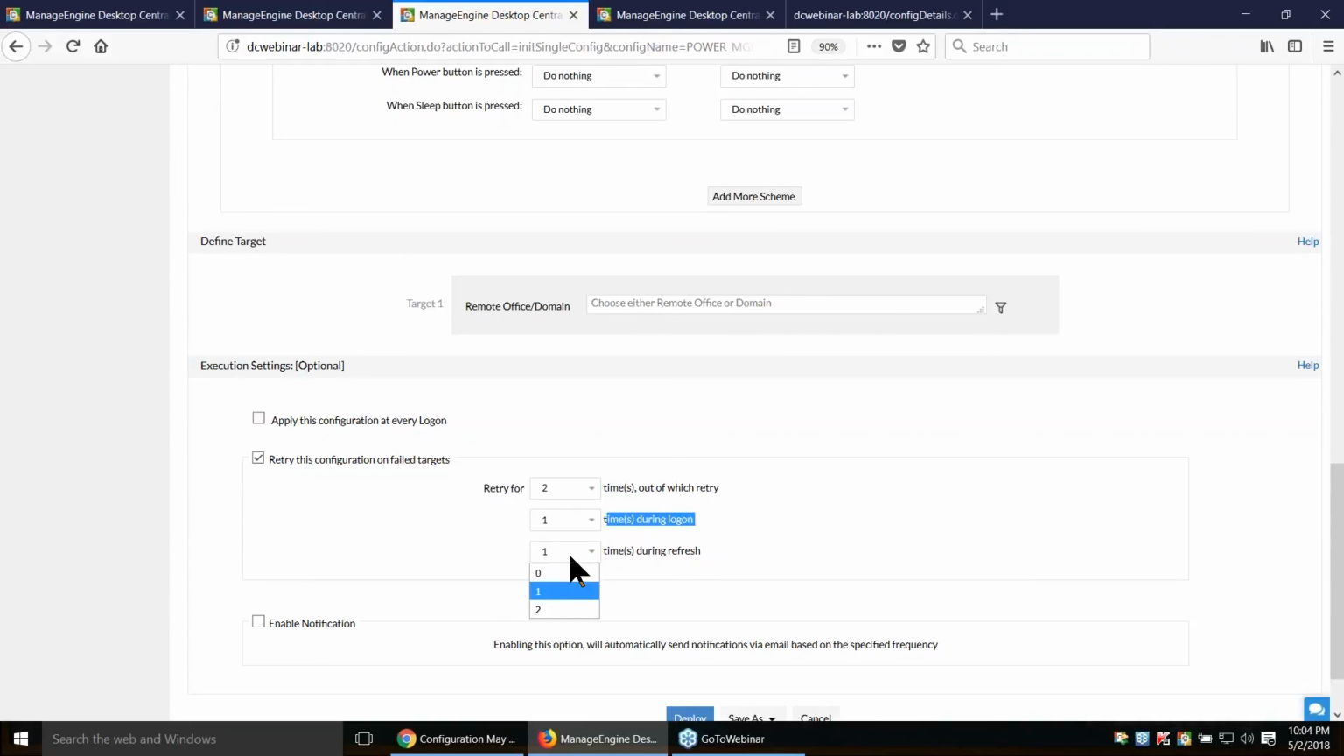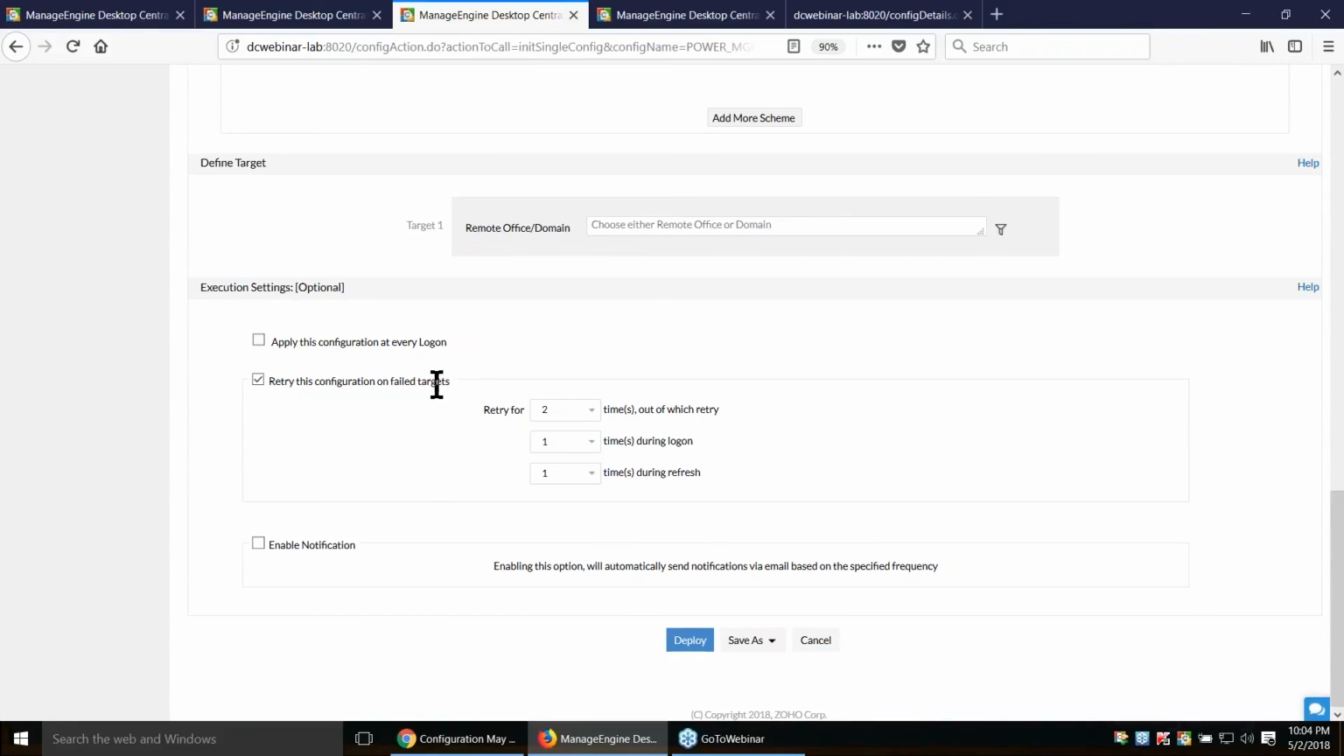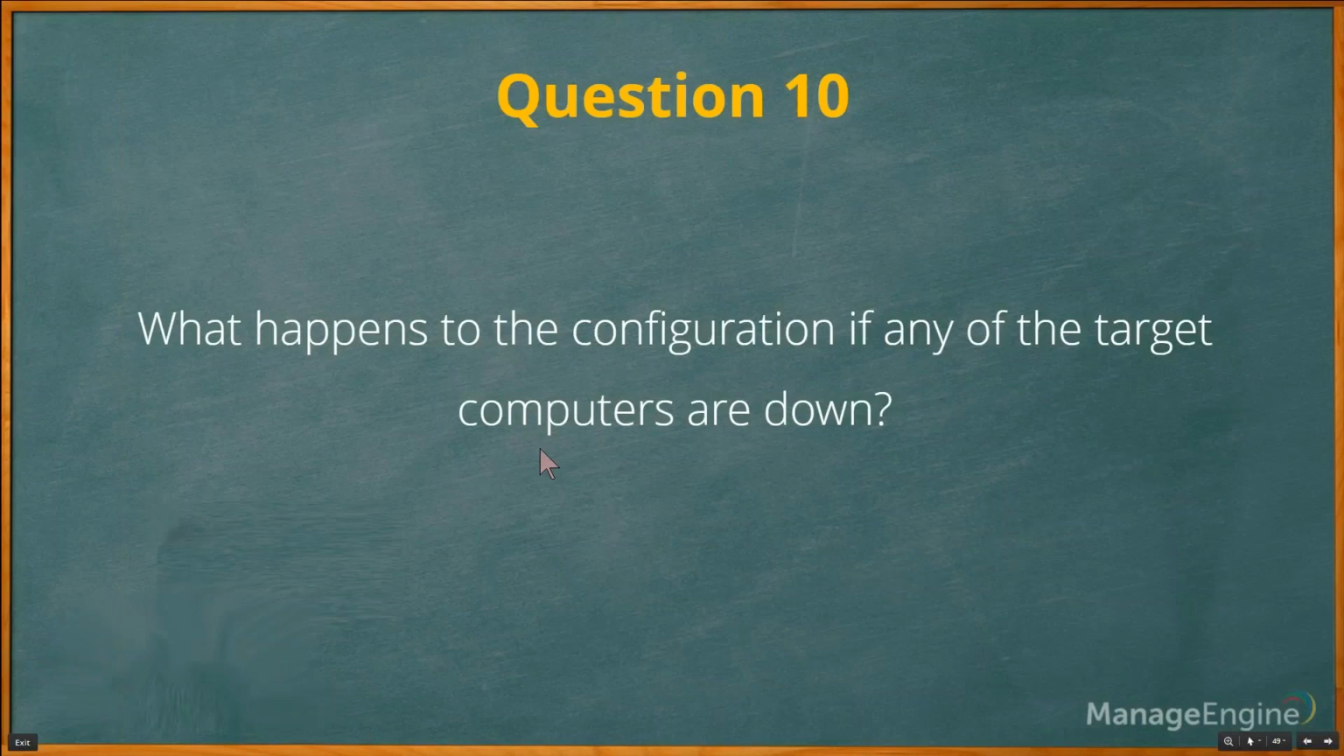Or I say, probably due to some network error, I may not be able to apply the configuration, but when it comes for the next 90-minute cycle, go ahead and apply the configuration. I can configure the retry options so that my machines will not miss any configuration.